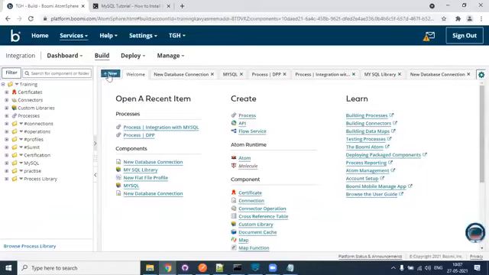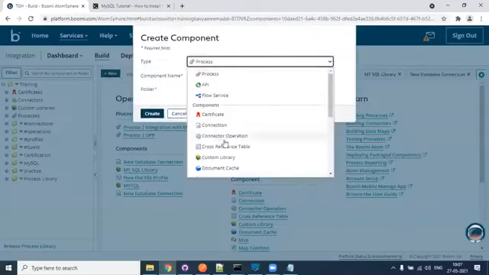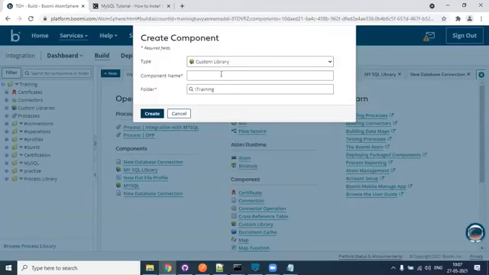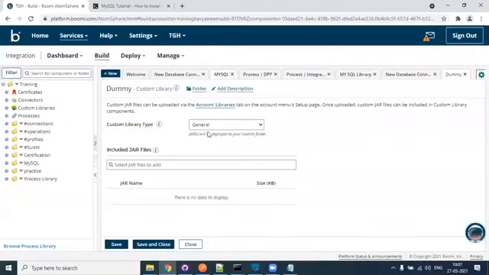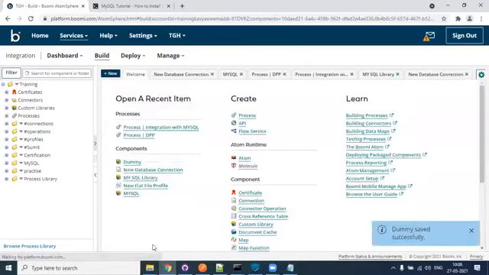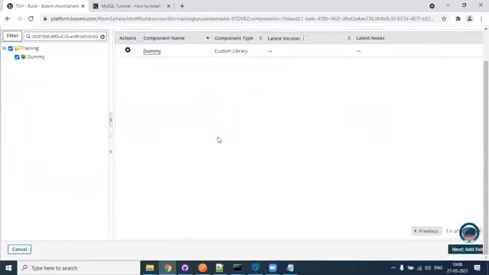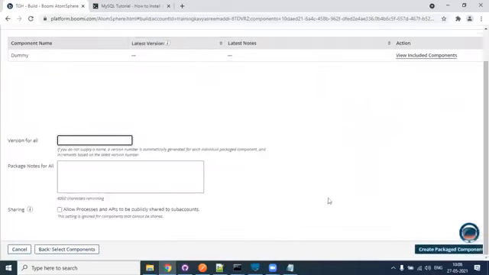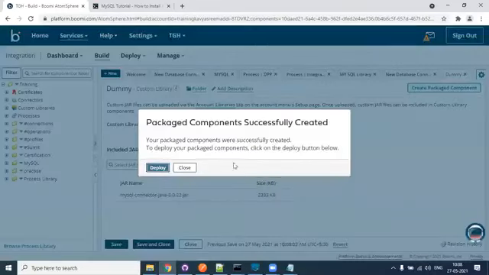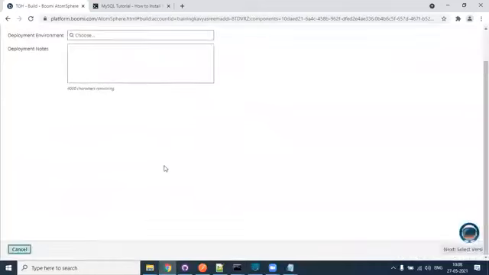So let's say what we do is we create one more custom library component. For example, this time I will name some dummy custom library, and this time I will keep scripting. Just deliberately I'll keep scripting. Again, I'll select the same jar file, save and close. So you can see here under components, this is there. I say create package, add details. You will create a package. Package is created, and then you want to deploy.